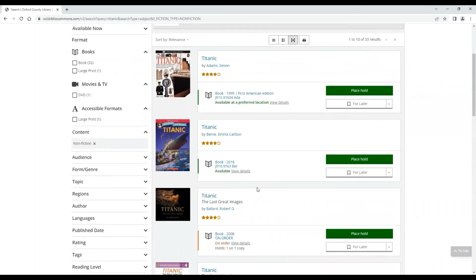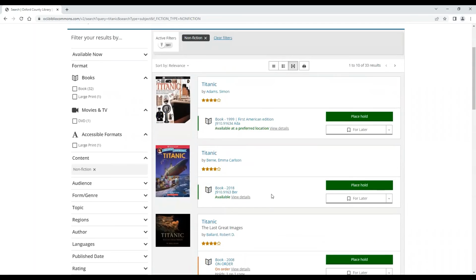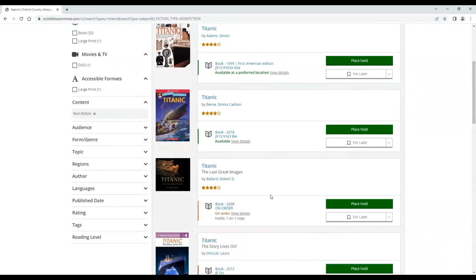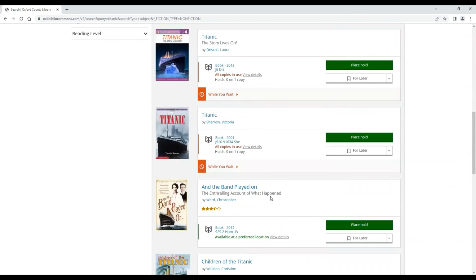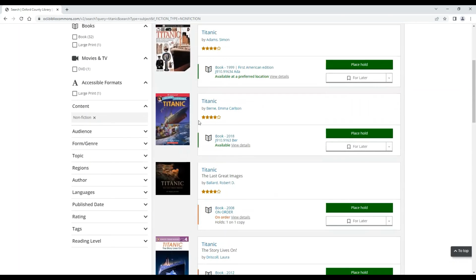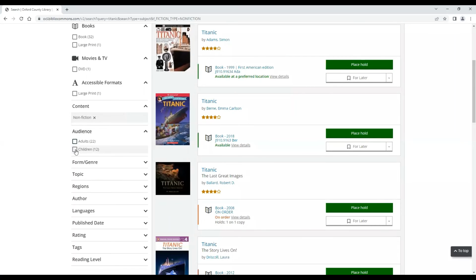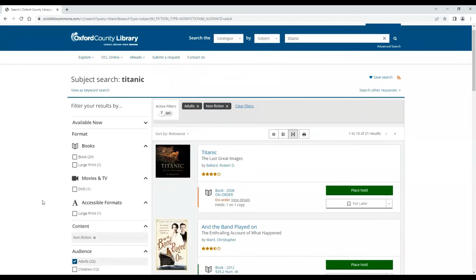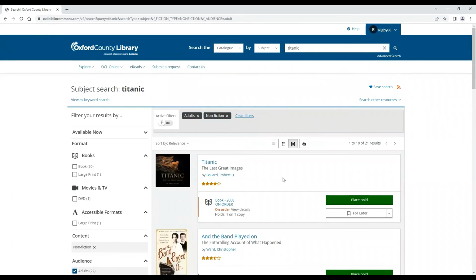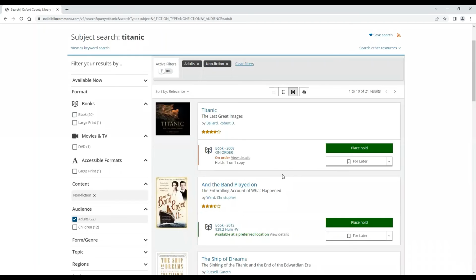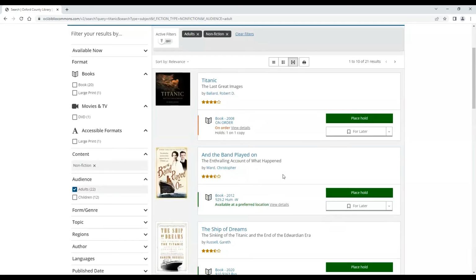These are just nonfiction books, but I can see already I still have a mixture of stuff here. There are books for children, there are books for adults. I want the ones that are just for adults. So where am I going to, it's audience. I'm going to click on audience, and then I'm going to click on adults. That blue check mark appears here, and everything is reloaded. And so I'm looking at books in our catalog that are nonfiction books about the Titanic for adults and not for children.